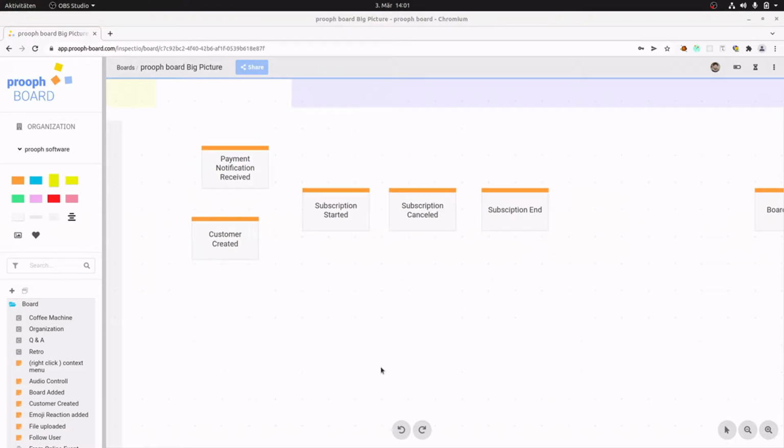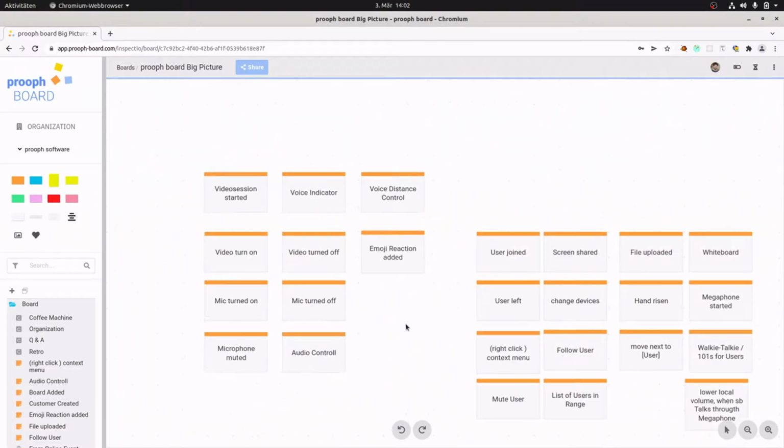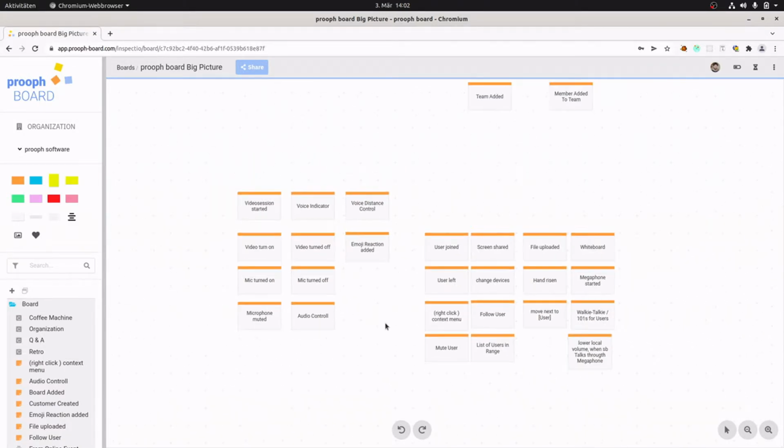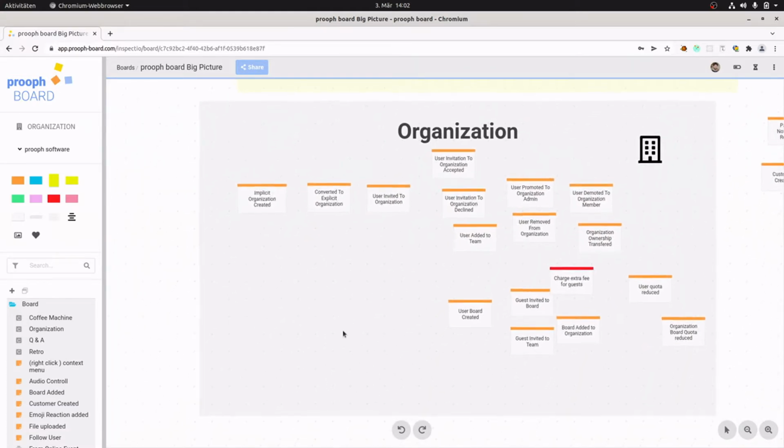Then you saw that the group split into two smaller groups to work in parallel on different topics. So one group was focusing on the video avatar functionality in that area here, while the other group was focusing on the prooph board part, how organizations are created, how members of the organization are invited, what an admin can do, stuff like that.